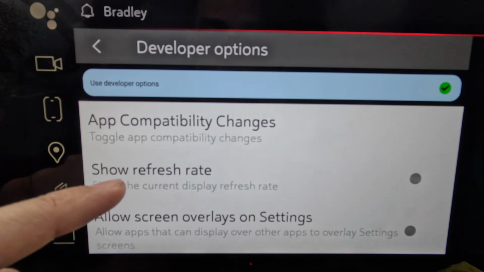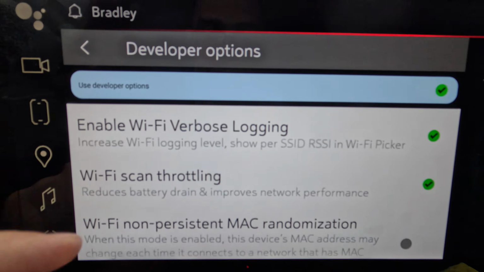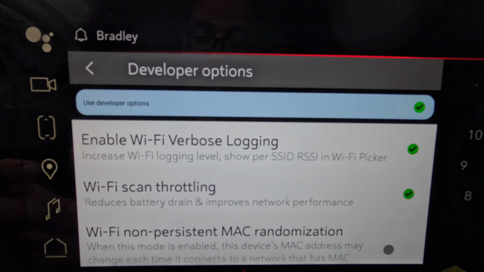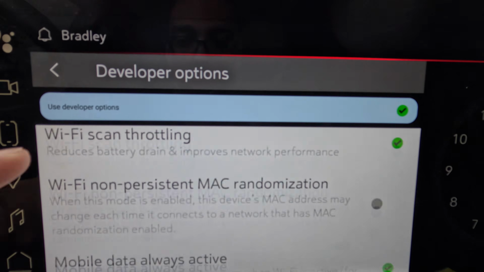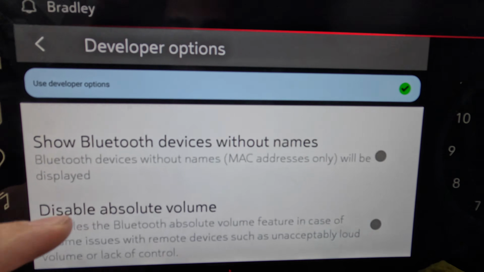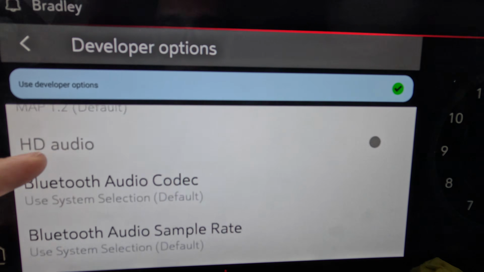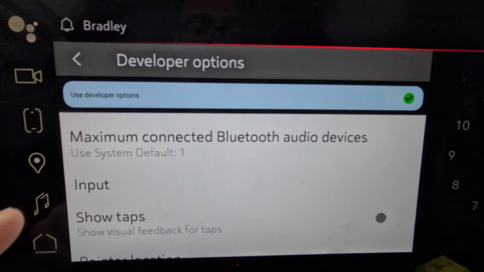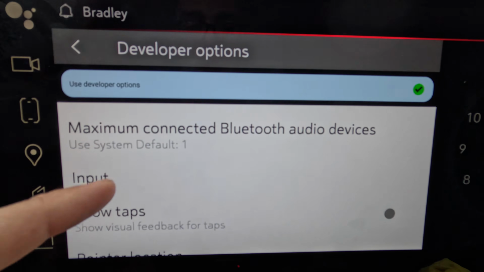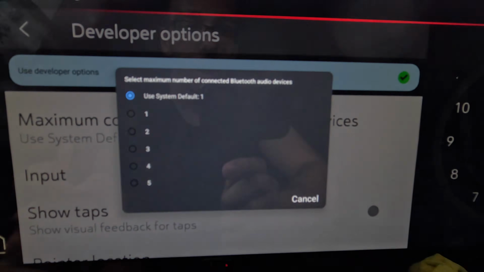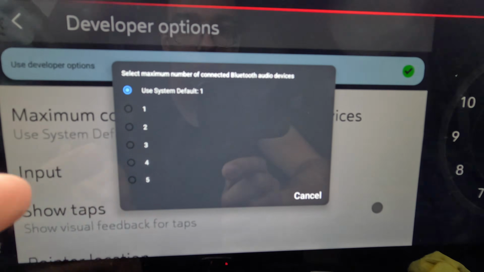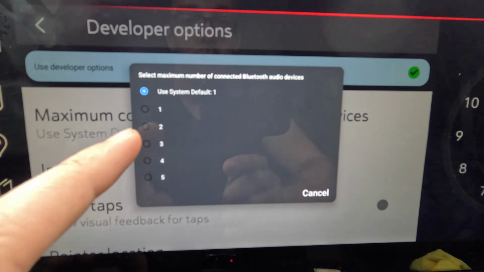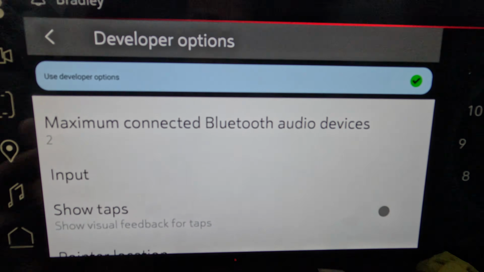So you're pretty much just going to want to scroll down. As you guys can see, there are literally every single option. You can pretty much customize anything in here. So I would say the first one would be the maximum connected Bluetooth audio devices. As you guys can see, it's 1, but you can change that up to 5. So pretty much just by clicking that, you can change it.